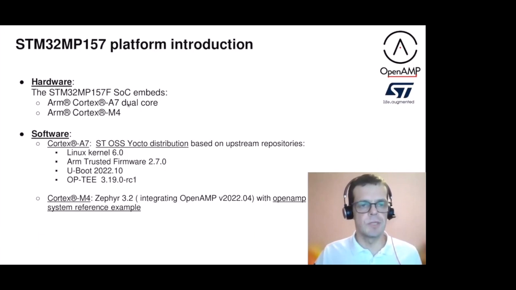On this board, we have the STM32MP157F SoC, which embeds a Cortex-A7 dual-core and a Cortex-M4. The Cortex-A7 will run an ST OpenSTLinux Yocto distribution based on upstream repositories: the Linux kernel 6.0, the Arm Trusted Firmware, U-Boot, and OP-TEE. The Cortex-M4 will run Zephyr 3.2, which integrates the OpenAMP libraries and an OpenAMP system reference example, which is available on the OpenAMP GitHub.